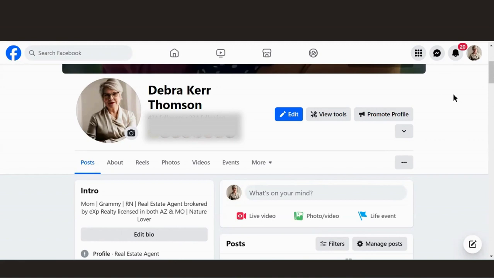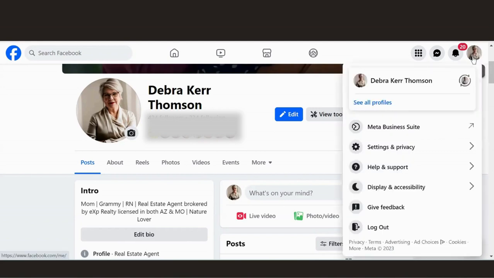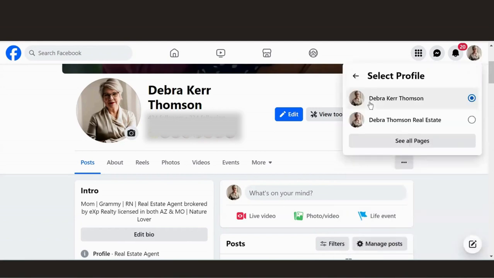Facebook changes things a lot. So depending on when you watch this or how out of date it might be for you, it might be in a different spot. So I wanted to let you know. I'm going to go to the right-hand corner where my profile picture is, and then I'm going to go see all of my profiles and change to my real estate page.